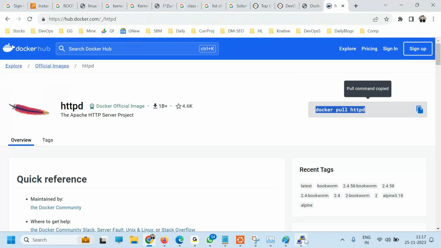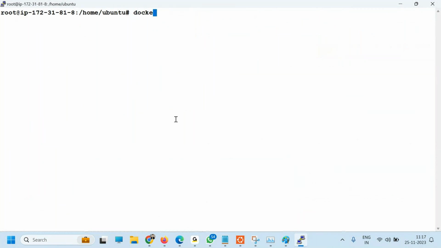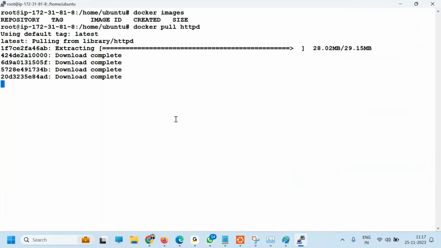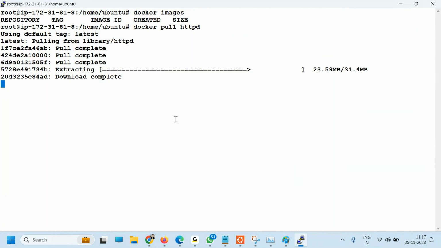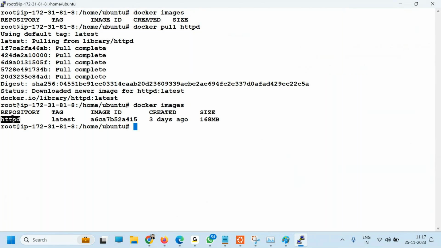Okay. So how do we pull it? Here it is. So clear the screen. How do I know which images I have? So docker images will tell me. No images. Pull it. And you see here one image. This is the image ID. 3 days ago it got developed, and the size. So yeah, you got the image.